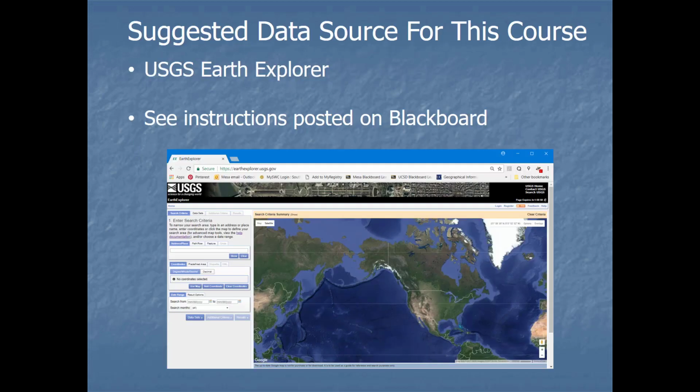The suggested data source for this course is the USGS Earth Explorer. Please see instructions posted on Blackboard for creating an account and finding imagery. This is almost global coverage of imagery with the exception of the poles, North Pole and South Pole.